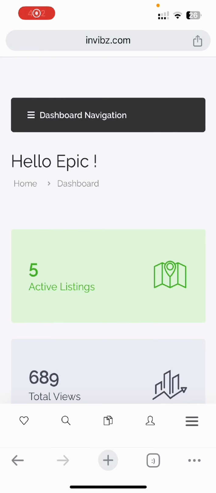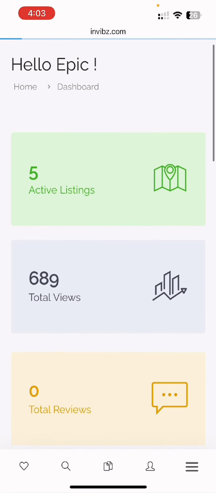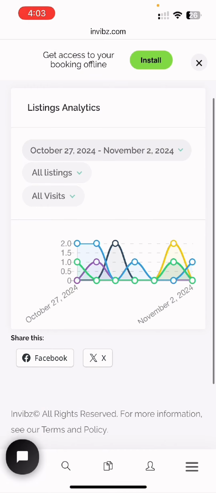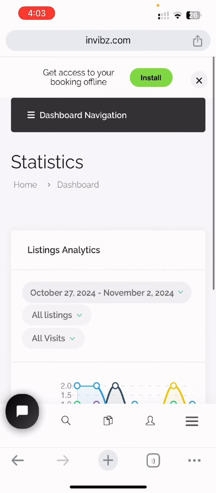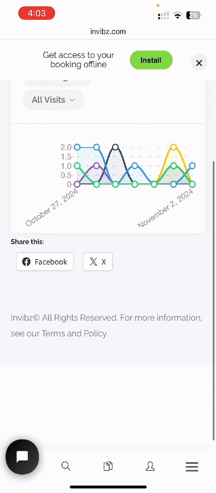Great. So now that you have successfully created your account, I just want to say congratulations on taking the very first step to becoming very successful as an activity provider. From here, you can see that you have access to what is called a booking management system. InVibz provides you with this booking management system so that you can track your activities and see the amount of views. These are all the analytics that you have access to.